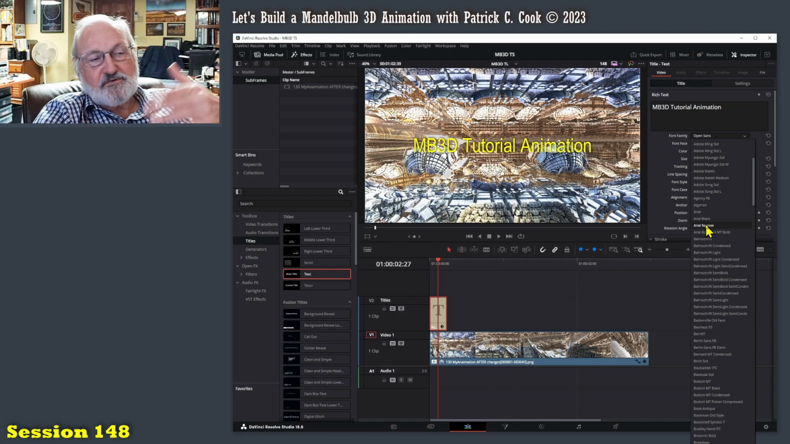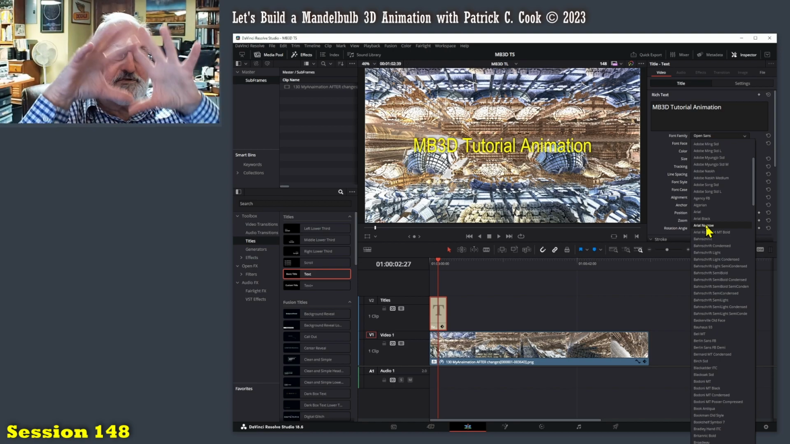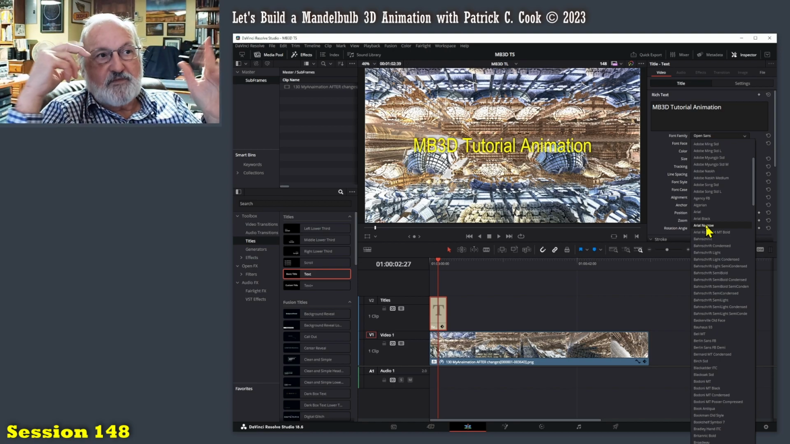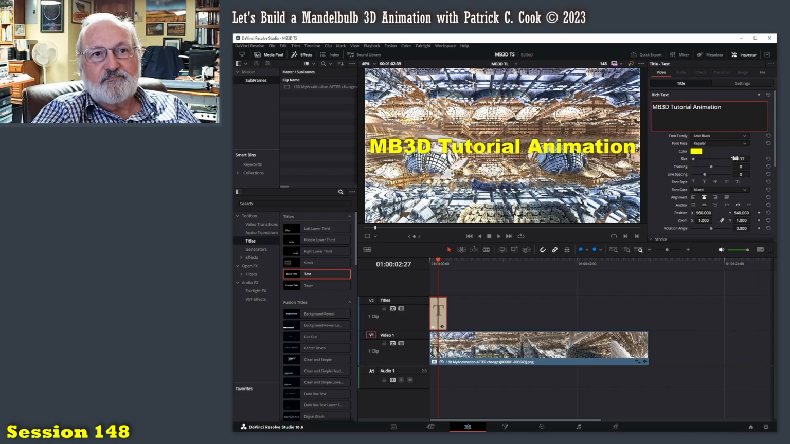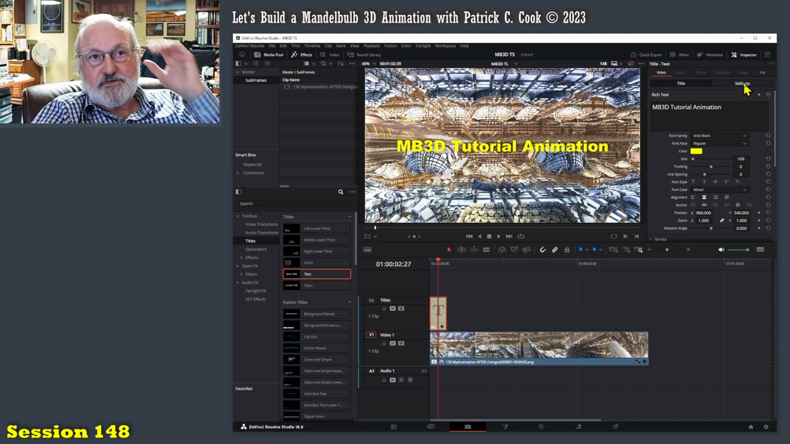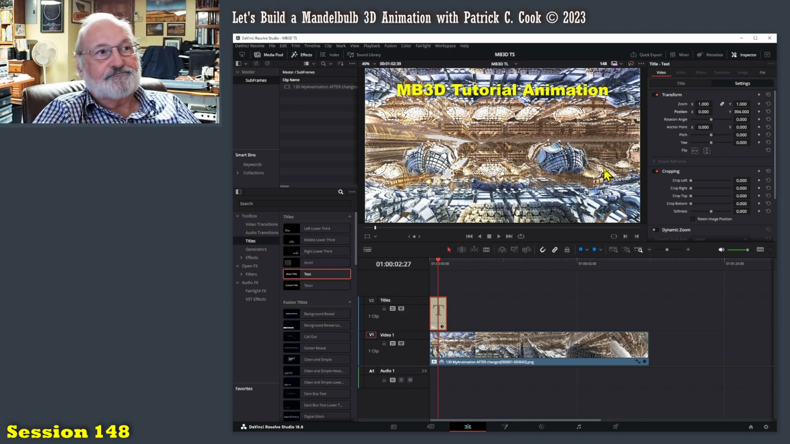Arial Narrow is not really a good choice here because your background image is very busy. I'm going to go Arial Black. I'm going to reduce the size. All right, and if I go to settings, I'm all in the inspector right now. If I go to settings, I can adjust the Y level. I'll put it up here somewhere. All right. So that's pretty good.